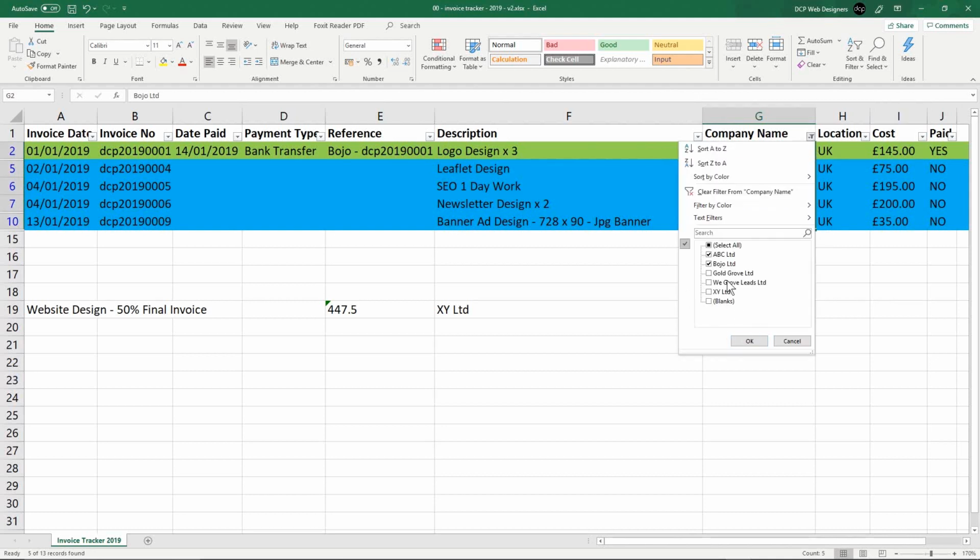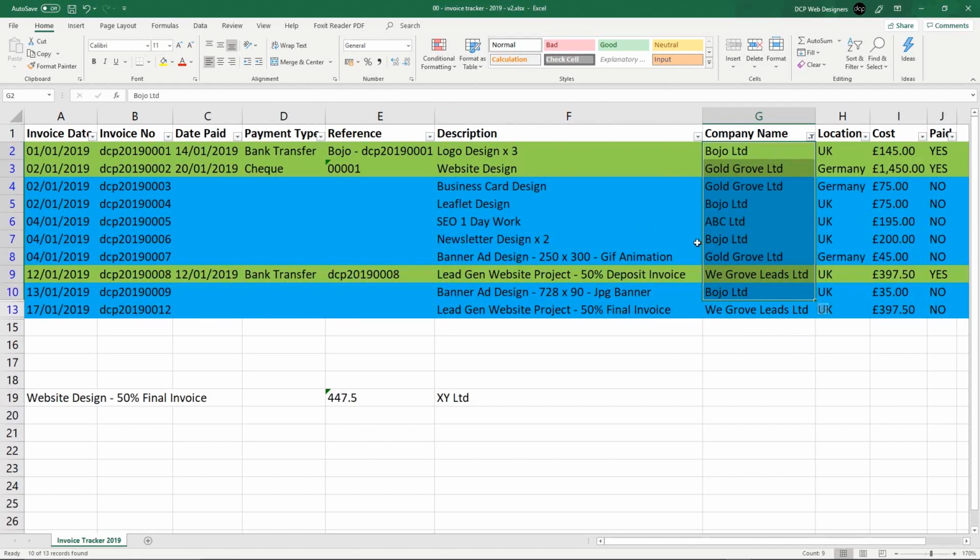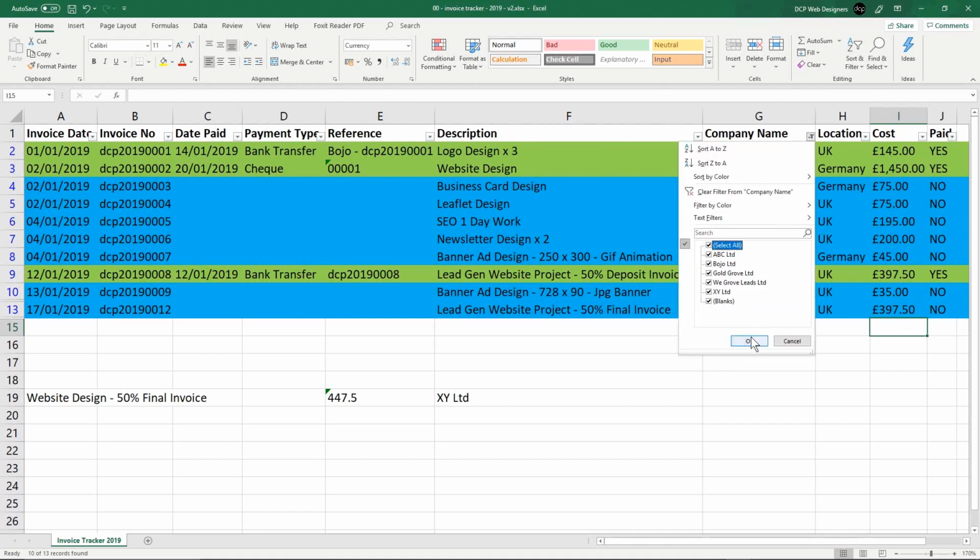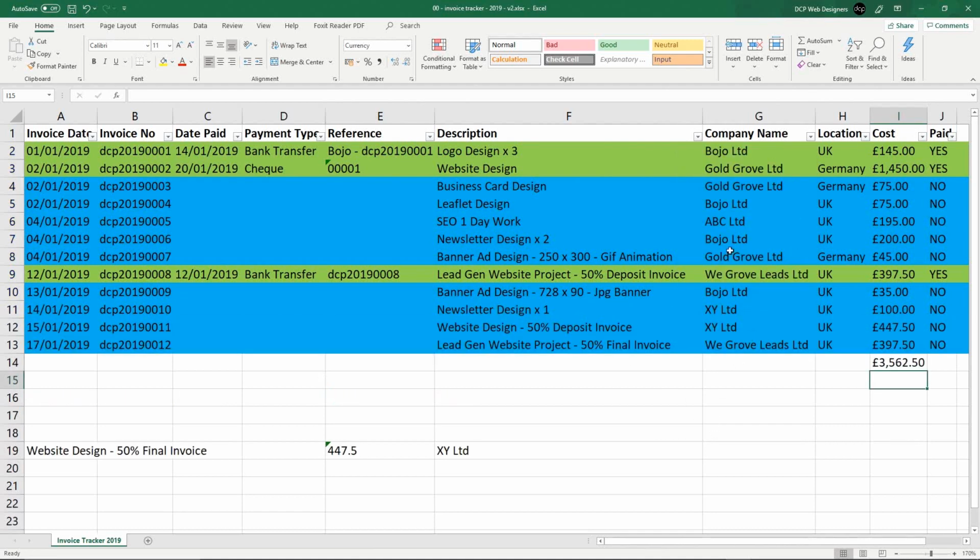You may want to say how much have we invoiced to all companies except for XYZ. We can do that. We'll click OK. Now we see all companies except for XYZ. We can click here, click AutoSum, select all of these and hit enter. Now we see all of the money that we received apart from that XYZ company. That's a bit of a strange pattern of doing something, but you never know, you may want to do that. Let's delete this. Let's click back here, select all, and then click OK, and then we're back to our original spreadsheet.